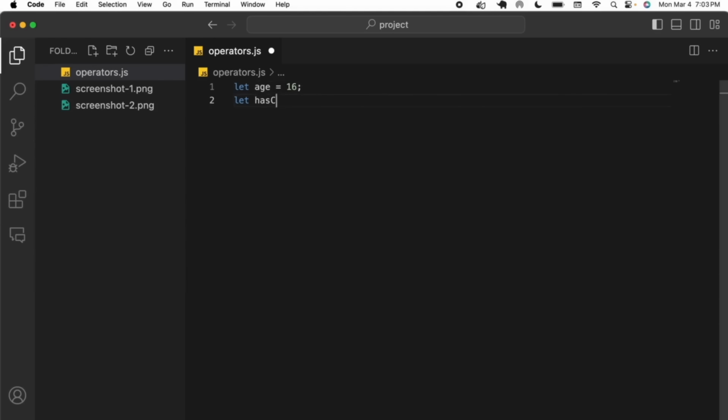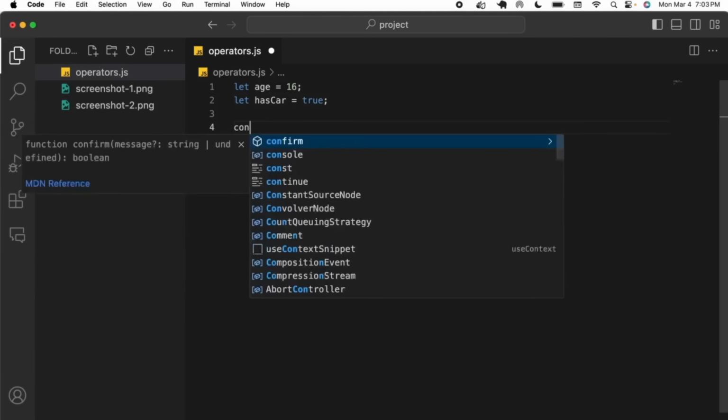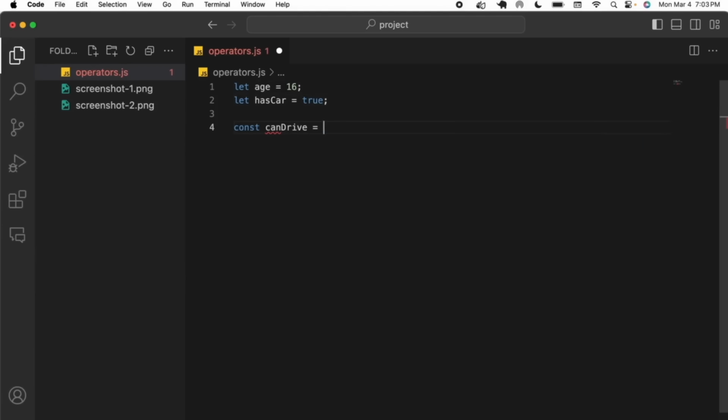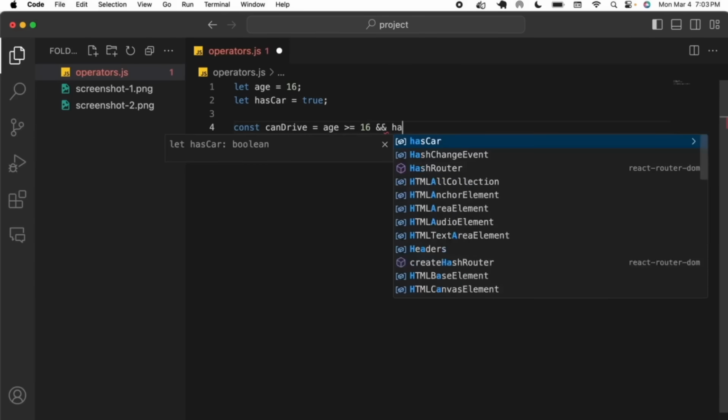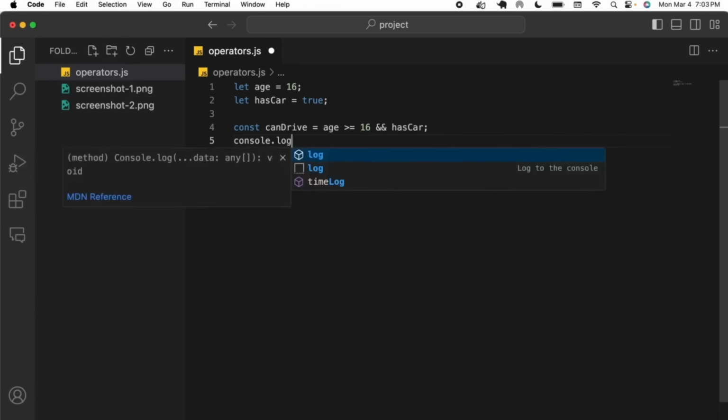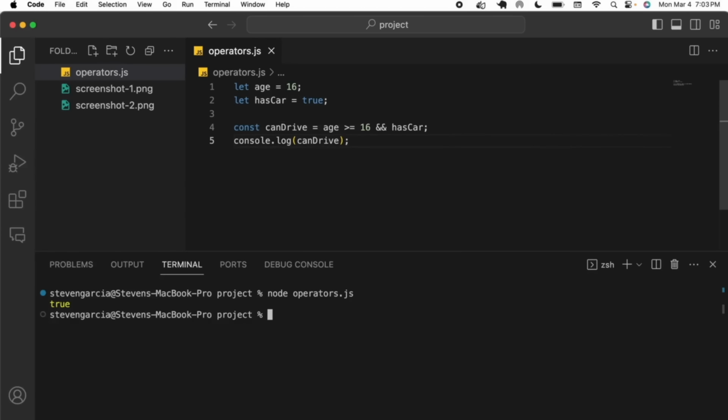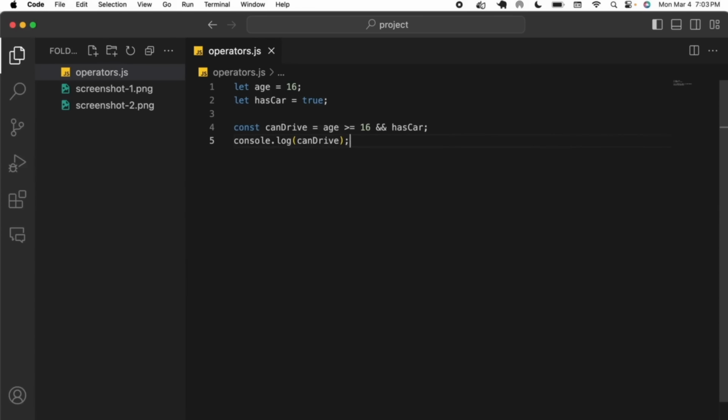I can say let hasCar equals true. And let's say const canDrive is age greater than or equal to 16 and hasCar. Now let's log that out. Here it evaluates to true. So note that the precedence of the AND operator is higher than the OR operator.